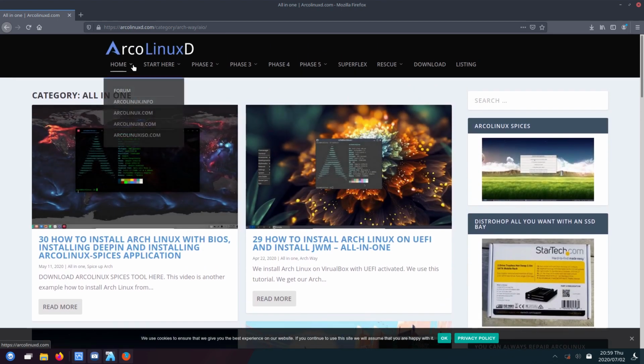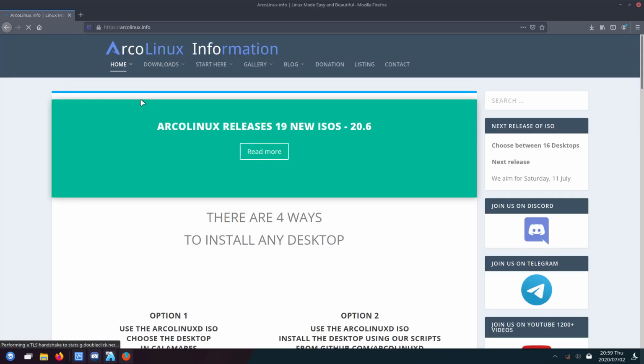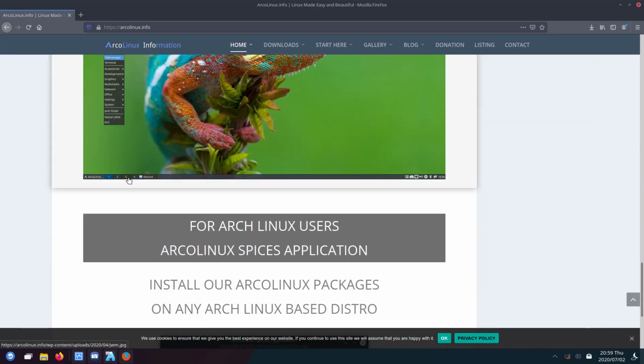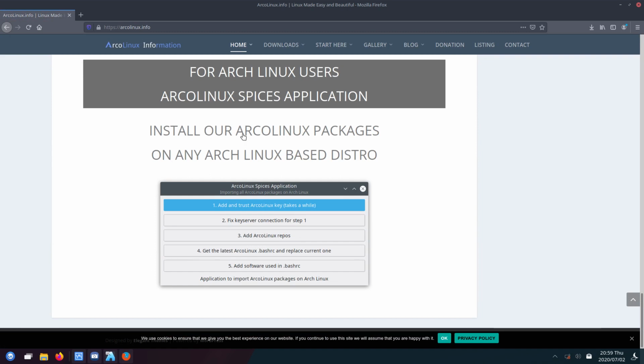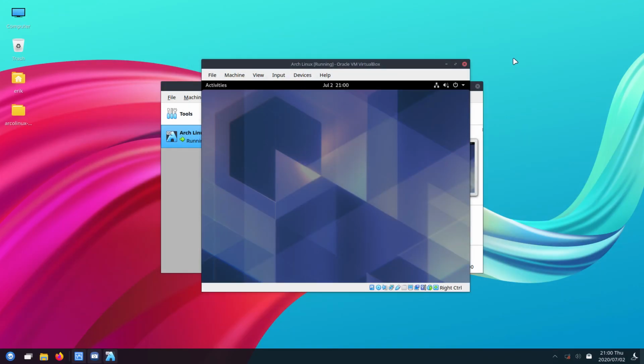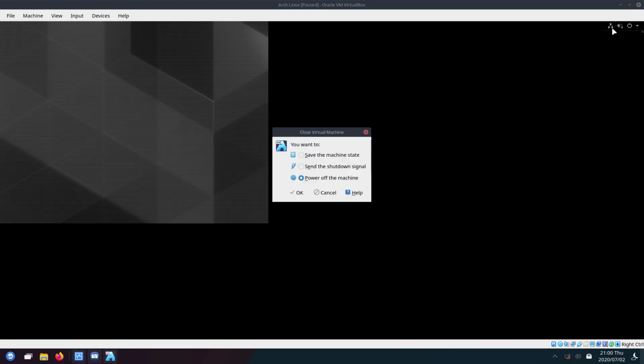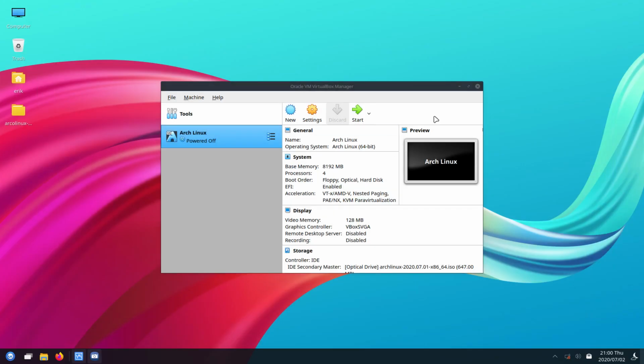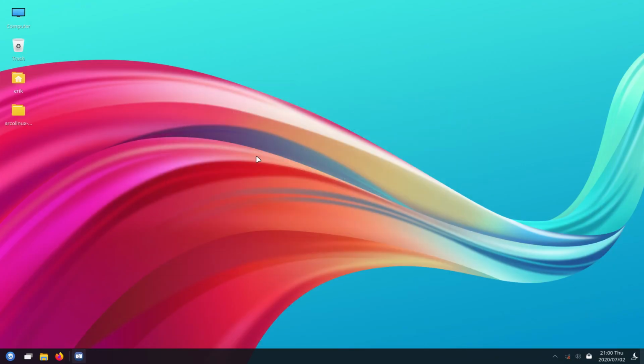So the spices means that you are going to install an application, and with that application, you can install the ArcoLinux things. For Arch Linux users, the ArcoLinux Spices application installs our ArcoLinux packages on any Arch Linux based distro. So little app, 5 buttons, done. And you have the possibility to install any of our packages from our repo. So that's super convenient. The bash RC is there, the aliases are there, lots of things that you might miss if you move to phase 5 and have an Arch Linux installation.